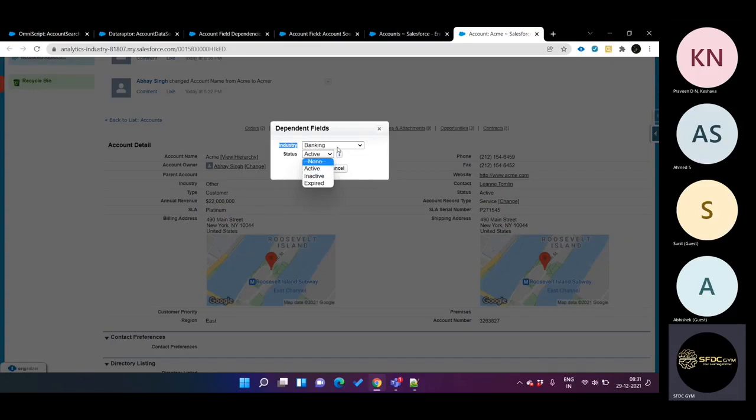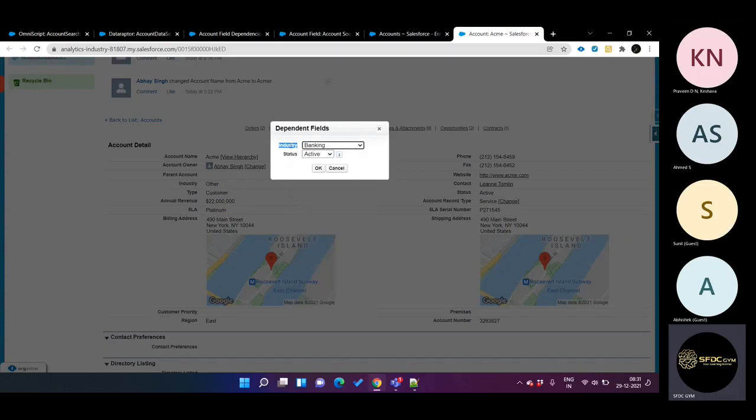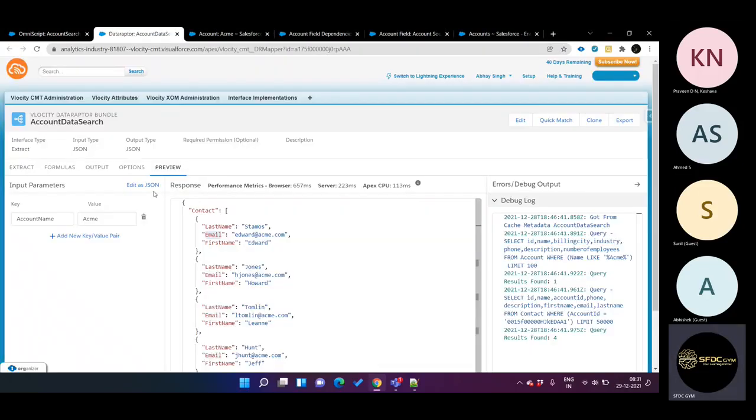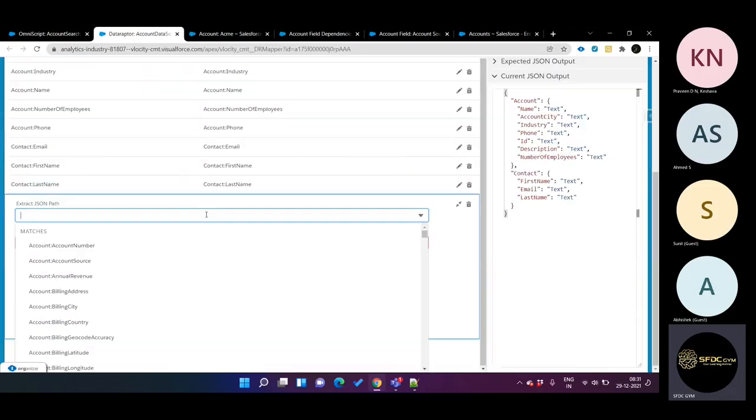Whenever we configure this option, we need to make sure both these fields we return first from our DataRaptor. Okay, so let's follow this step by step and then we'll check. We need to go back to the DataRaptor, go to the output, and we need to call the status here, right? So let's add the binding.